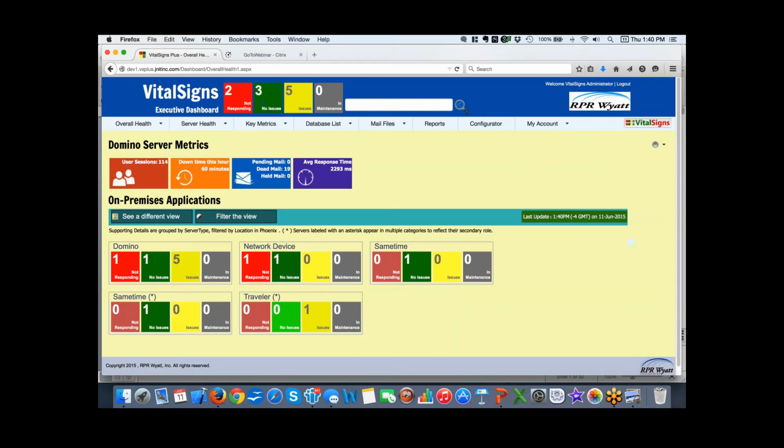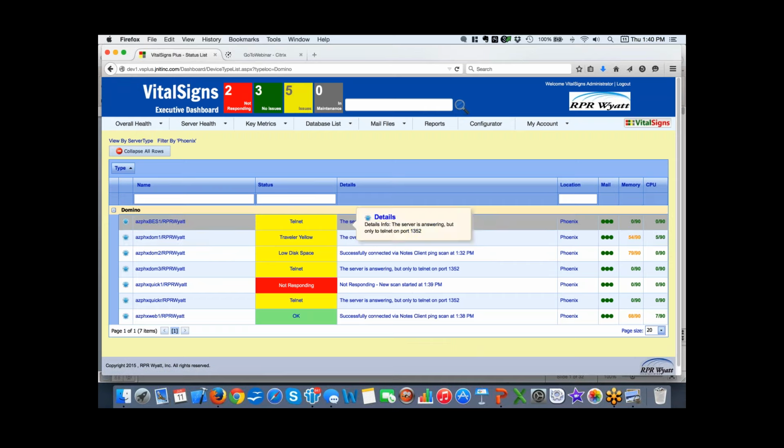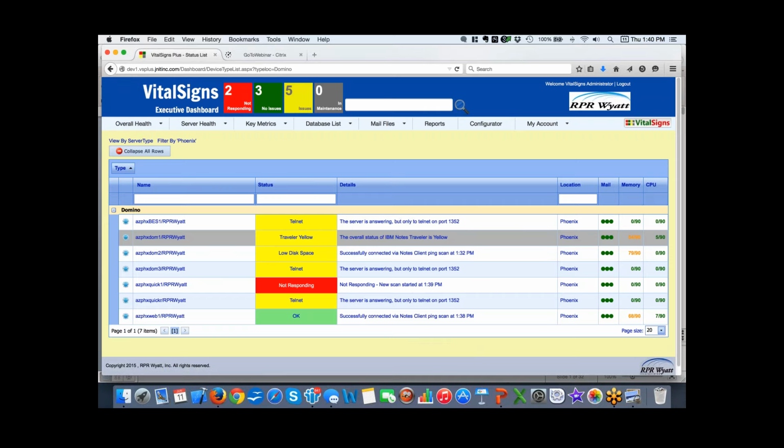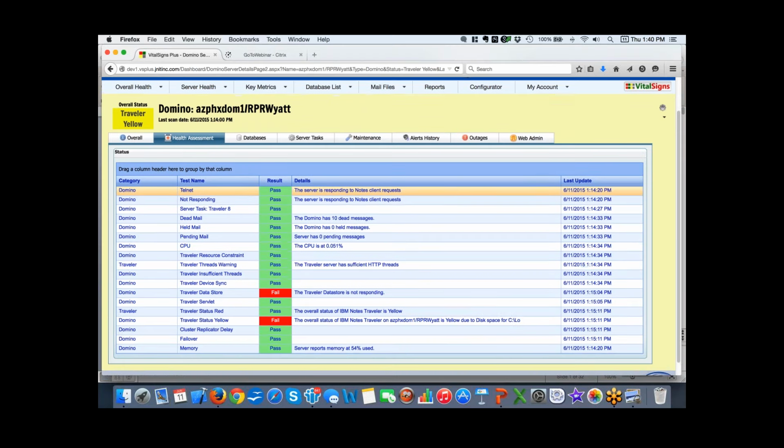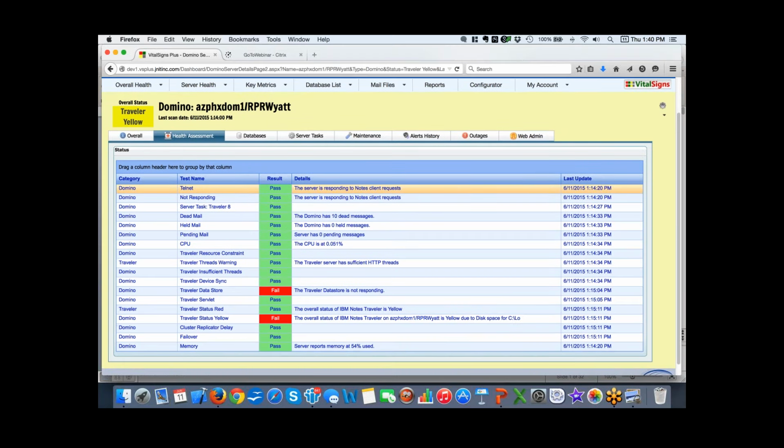And actually, I can show one other thing, which is if I go into a detail of, so here's my Traveler server in the state of Traveler yellow. If I click on that, we also can show you what we call our health assessment. Actually, you can see why it's yellow, because that's the little sliver of available disk space that we have. The health assessment tab shows you here are all the tests that we performed against the server, whether it was a pass or fail, and some details about why we made that assessment and when did we last do that.